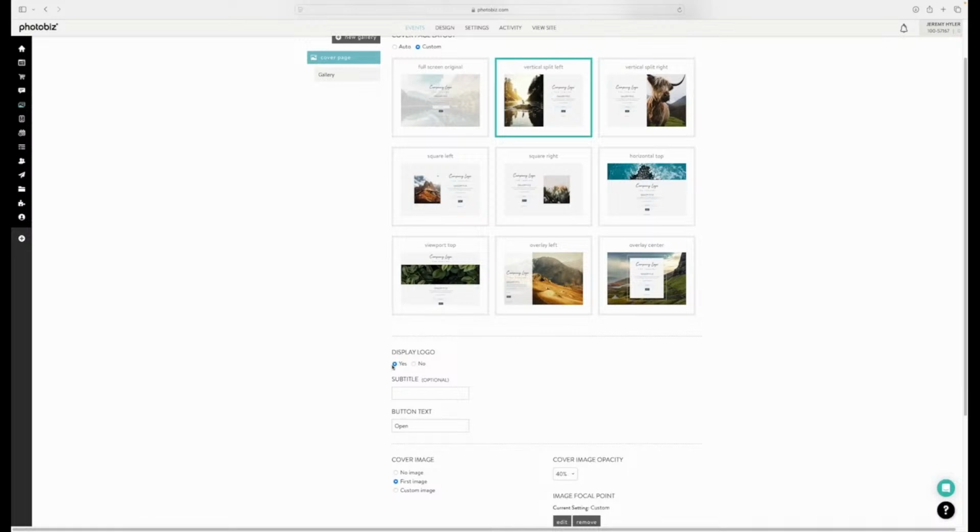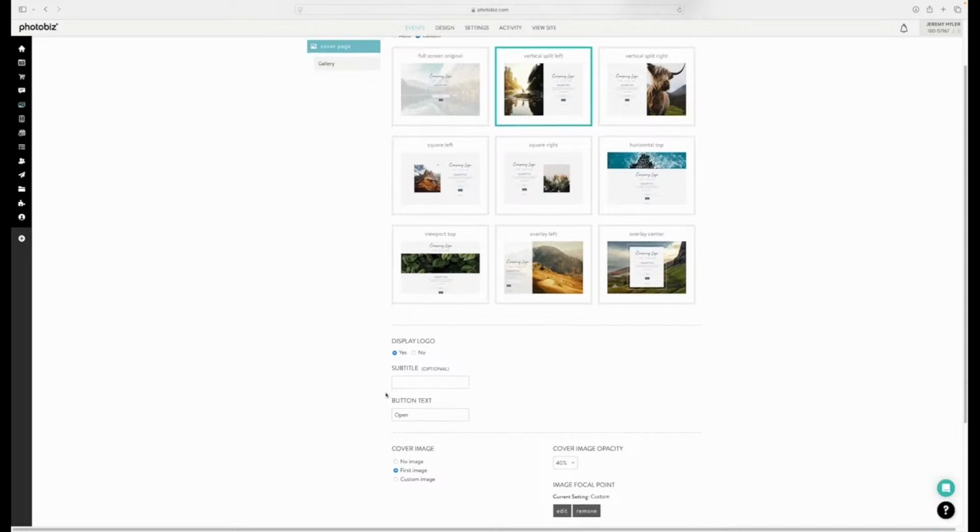You can choose if you want to have your logo displayed or not, and you can put a subtitle in just to greet people when they land on the event. And then you can also choose the cover image. You can choose no image, which would mean that there's no image that shows. It's just going to be the login with your logo. You can use the first image in the event, or you can upload a custom graphic that you want to use for the cover photo.